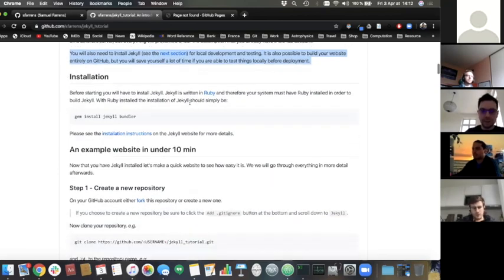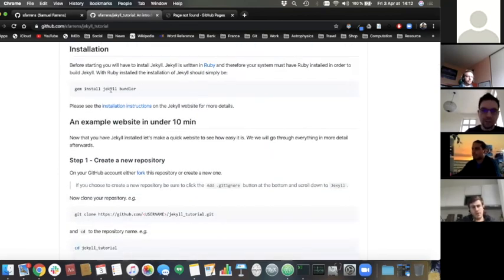As for installation, Jekyll is written in Ruby and therefore is completely dependent on Ruby. If your computer does not have Ruby already installed, you won't be able to install Jekyll straight away. You'll have to install Ruby first. Almost all operating systems I'm familiar with usually come with Ruby pre-installed. If that's the case, then you just need to run that line and you should be able to install Jekyll. If not, there are installation instructions on the Jekyll website for various different operating systems that will help you get started.